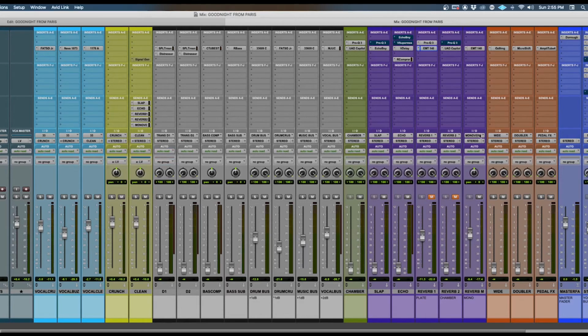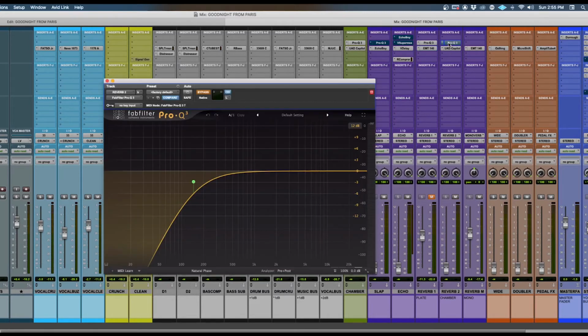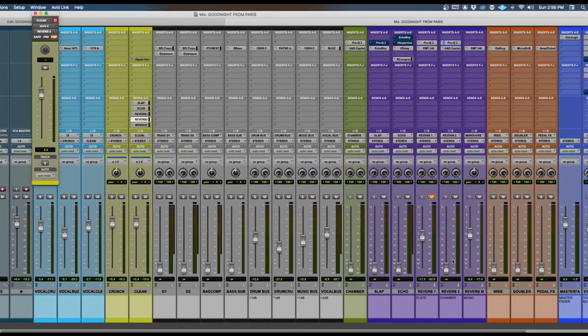I could go and have my reverb here, and then also add in my chamber, which I will go ahead and add a low pass filter to. So here's with just the mono reverb, and I'm going to slide in the stereo chamber reverb.